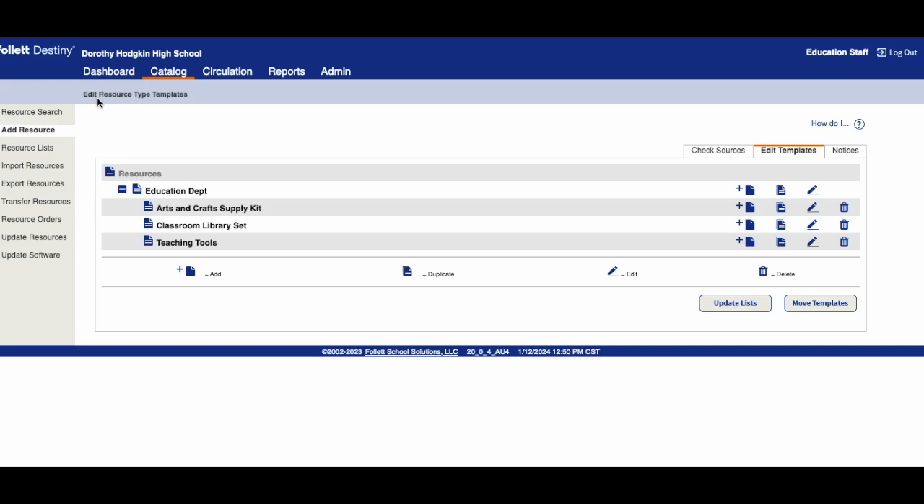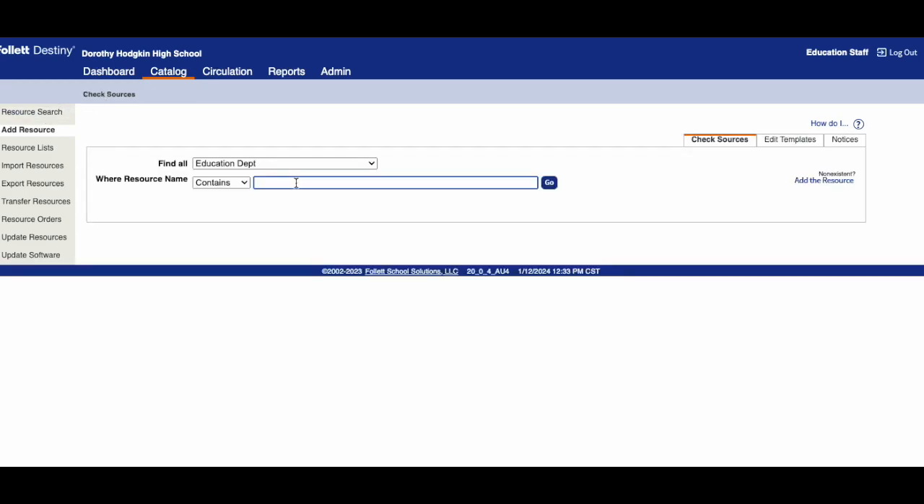So now we want to go to the Add Resources menu option on the left and the Search sub-tab on the right. And we're going to search for the resource that we want to add. We know it's not going to be there because we haven't added any of our resources yet. So we add the resource in.